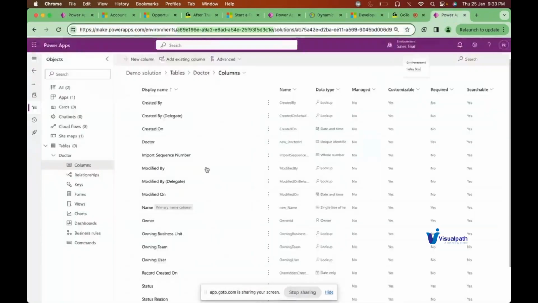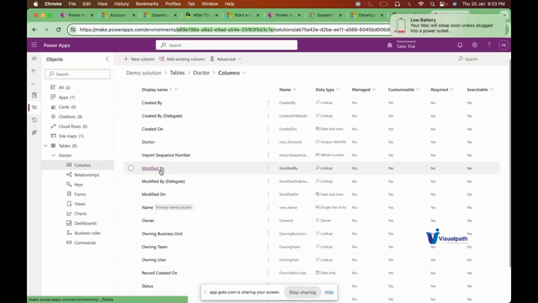And the name, as I said, we can define this column as per our requirement. And import sequence number is helpful in case of any migration. Modified by and modified on, again, when a record is modified, this will store who modified it and when it was modified.